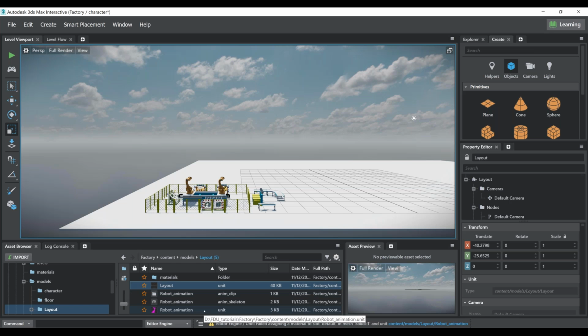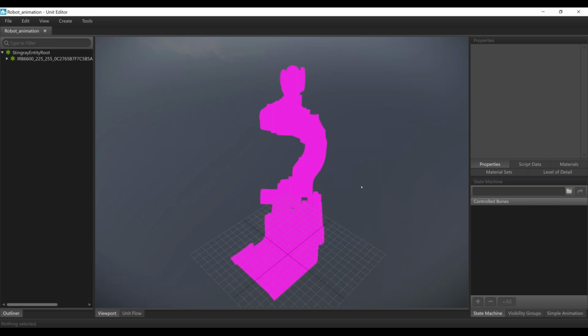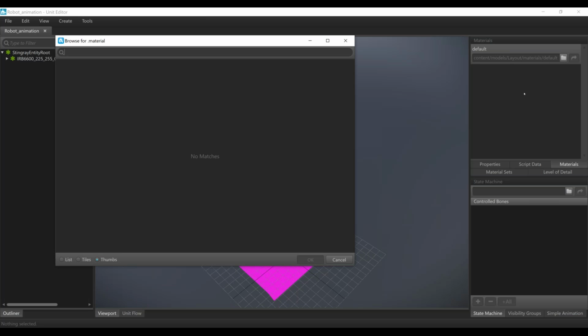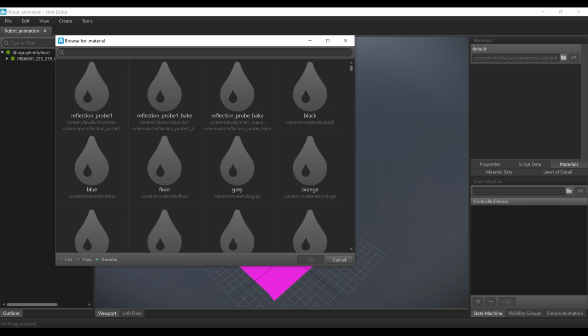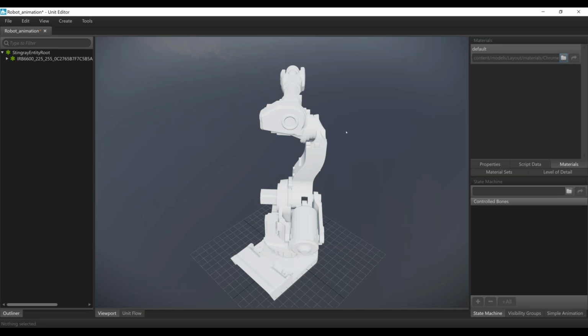Fine. When I look at this object, I see it is something which looks pink, which means the material perhaps is not properly visible to me. So I'm going to apply a different material out here. By selecting this, I go to the material. I look out for some nice material. I don't know whether I have chrome. Oh, there it is. So I'm going to apply chrome to this guy. And there it is. I have chrome applied. I save it. That's fine.